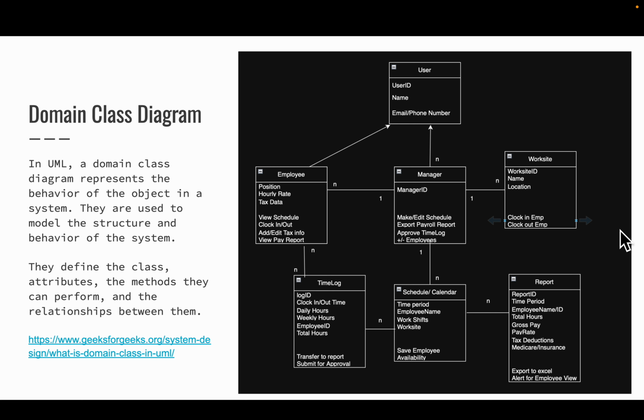And next up, we have our domain class diagram. In UML, the domain class diagram represents the behavior of the objects within the system. They are used to model the structure and behavior. They define the class attributes, the methods they can perform, and the relationships between them.